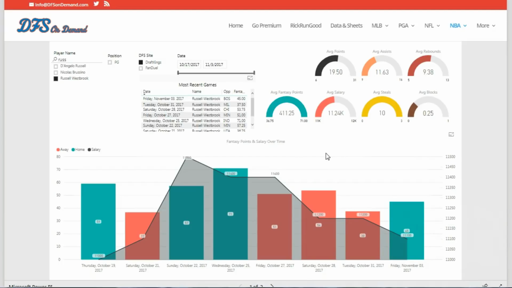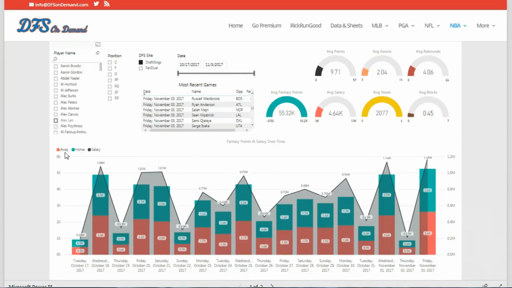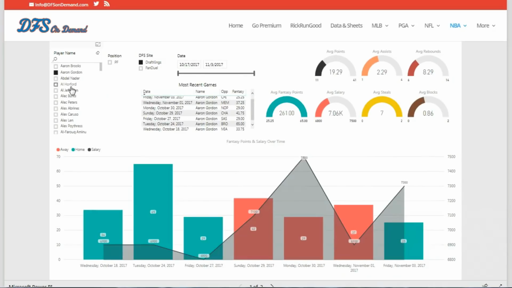a very handy tool for me to be able to go in and see how a player is trending, right? So someone maybe not as usually great as Russ, right? Let's find someone with maybe different salary trends. Aaron Gordon might be a good one because here we go.